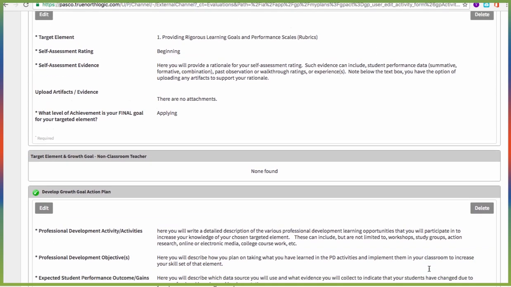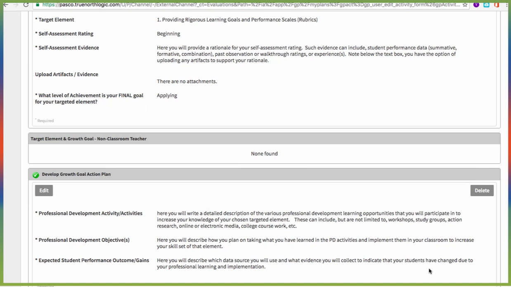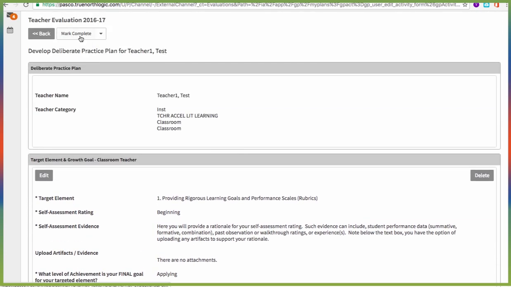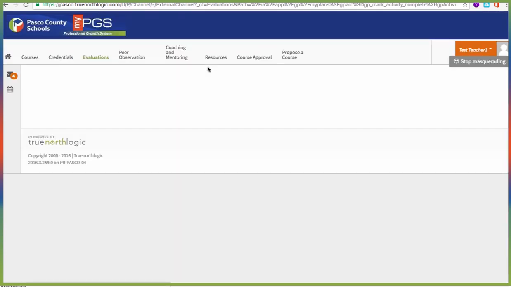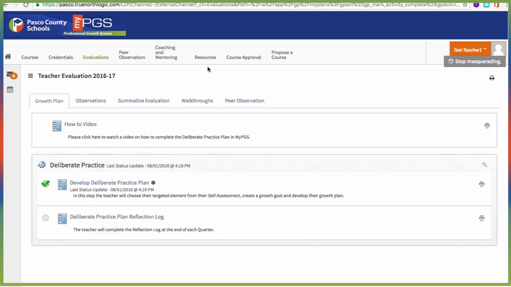Review both components of the Deliberate Practice Plan, the Target Element and Growth Goal, as well as the Develop Growth Goal Action Plan. Once you are satisfied and are ready to submit to your administrator, scroll back up to the top and click the Mark Complete button. This will send notification to your administrator that you have submitted your DP plan for review and approval. You will notice this by the green check mark next to the Develop Deliberate Practice Plan activity.